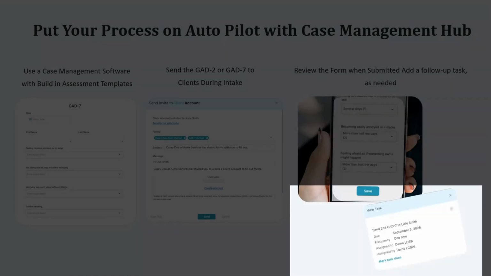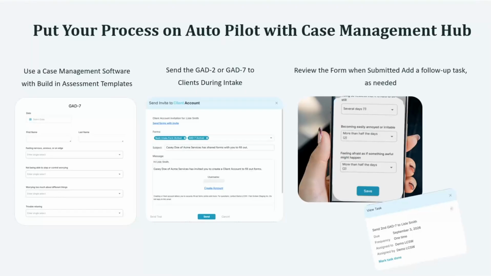Once you receive their form submission, take a look. And if needed, schedule a task to follow up with them in 4 to 8 weeks. You can even set up a task reminder to remind you a day or two ahead of time.